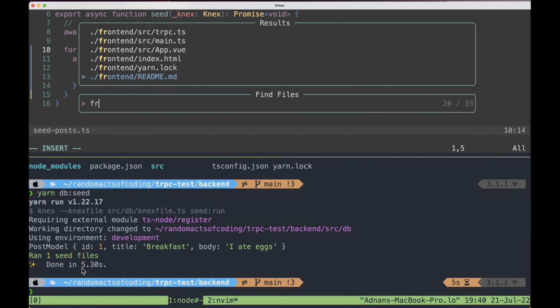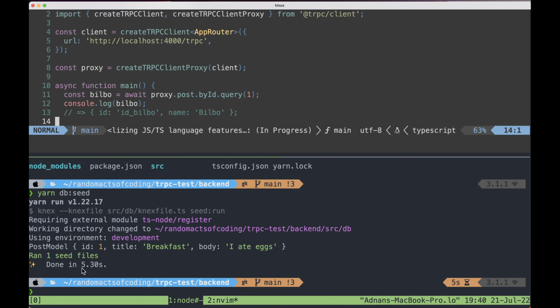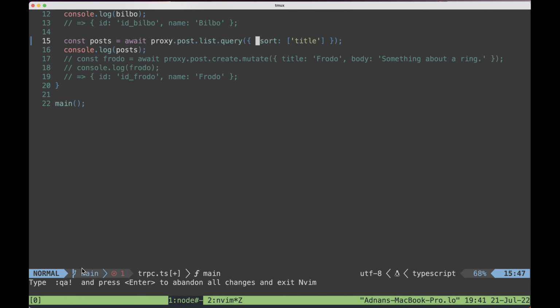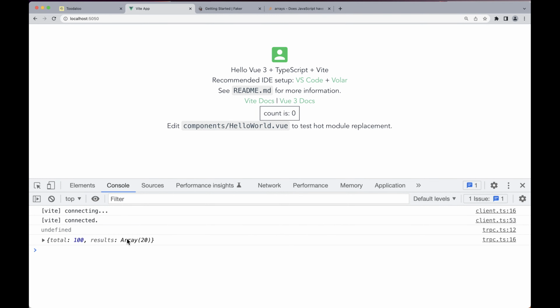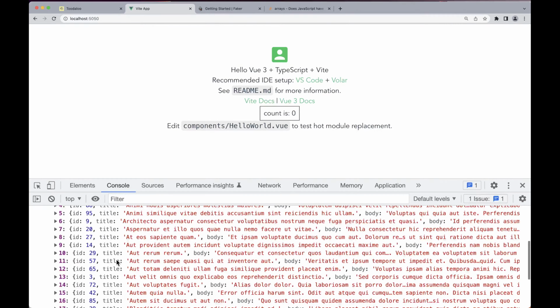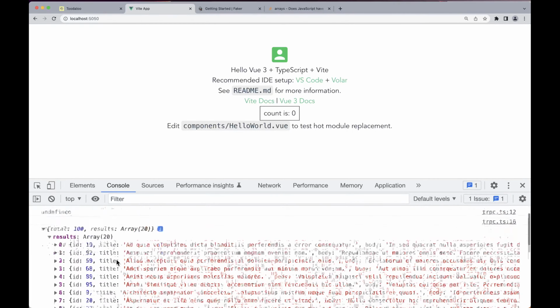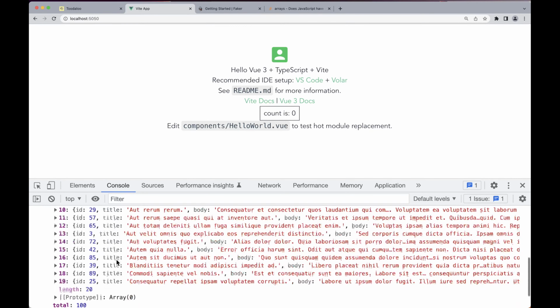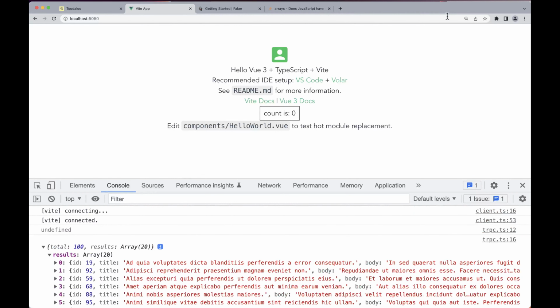So if I go into front tRPC, yeah, I limited page size and page number. We can sort by title. And now I get 20 by default. Cool. And now we could start using our tRPC function calls on the front end for more useful things than just console.log. Let's build out some kind of a UI.